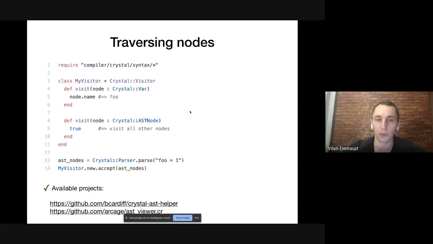The nice thing about Crystal again is that it basically does the same under the hood when it compiles your program. It has some abstractions which allow you to traverse the nodes, and this is called a visitor, which is quite a popular pattern for doing that. And this is also available under the syntax module in the compiler.